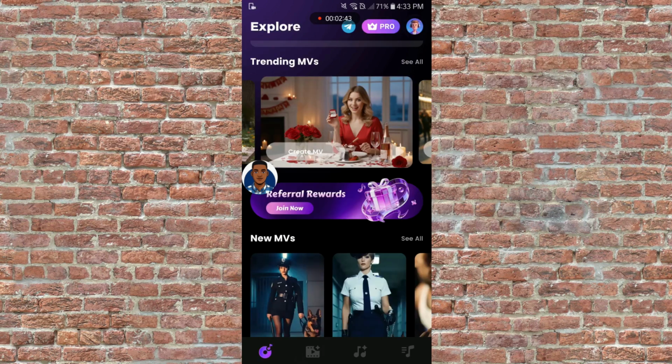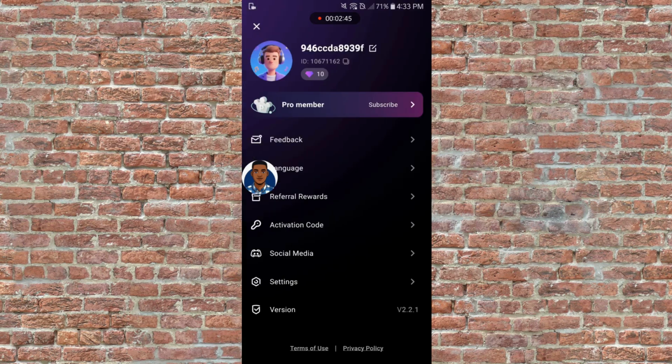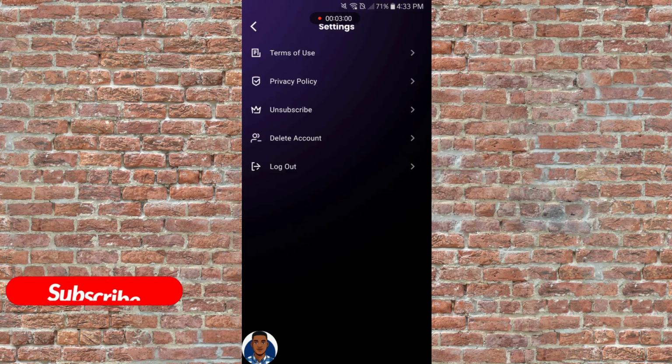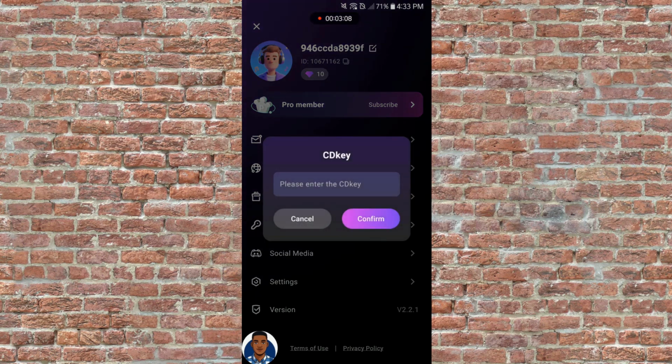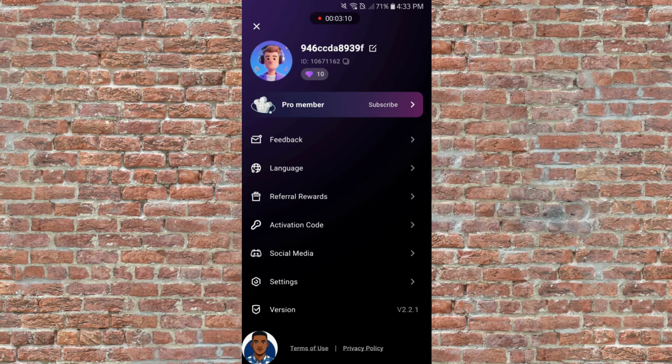And now let's tap on our profile here. You can see I have 10 credits here. You can refer your friends. I don't use this, but you can just tap on referral and you get some access to some of these diamonds, and you can use it to generate your stuff. You can move to your settings here to log out, delete your account, or unsubscribe if you subscribed or something like that. And activation code too is here. If you've been given one, you can enter it here to activate your account and start using the Pro.